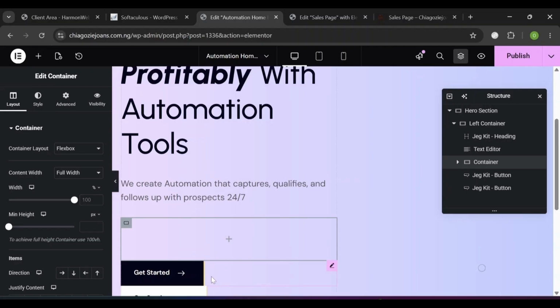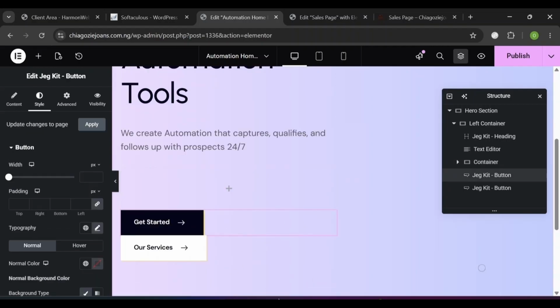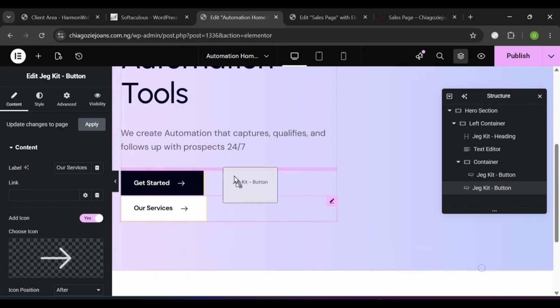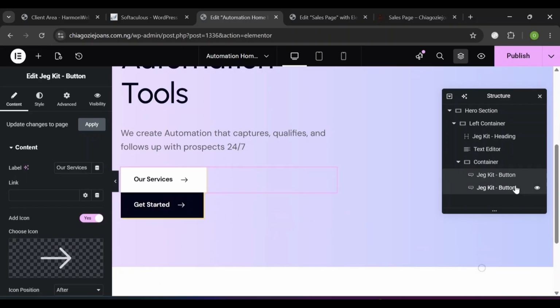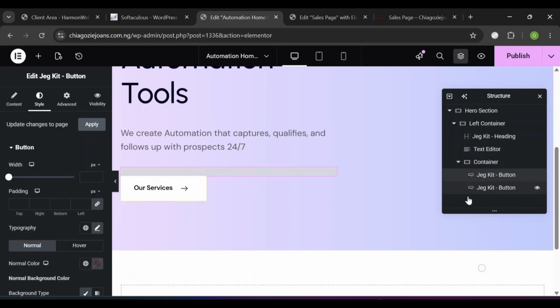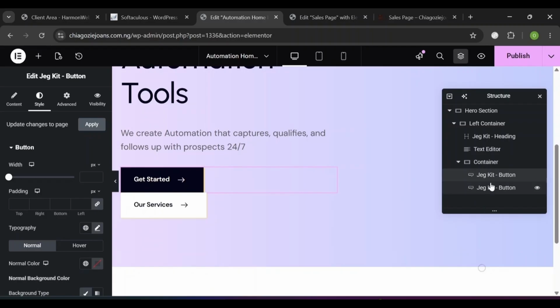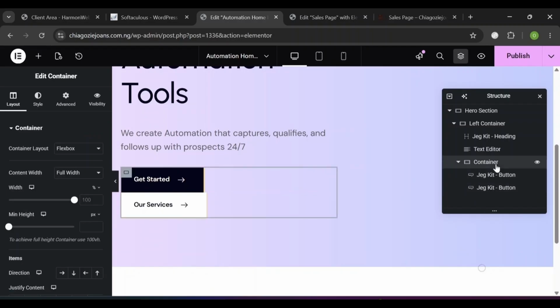So we are going to select the 2 buttons and drag them to the container. So first we drag this one to the container, add this one to the container. Now you can align it properly. Okay, so make sure the 2 buttons align properly and then make this container horizontal.